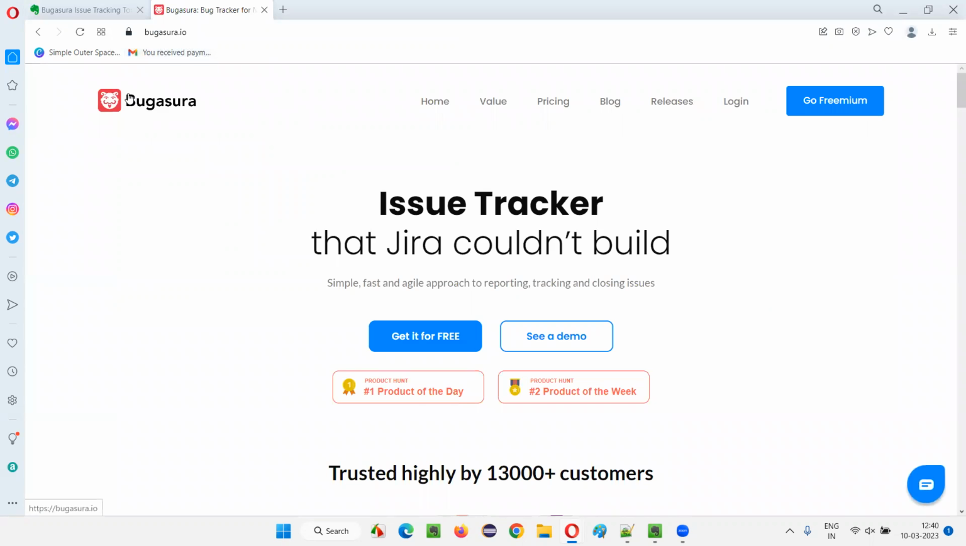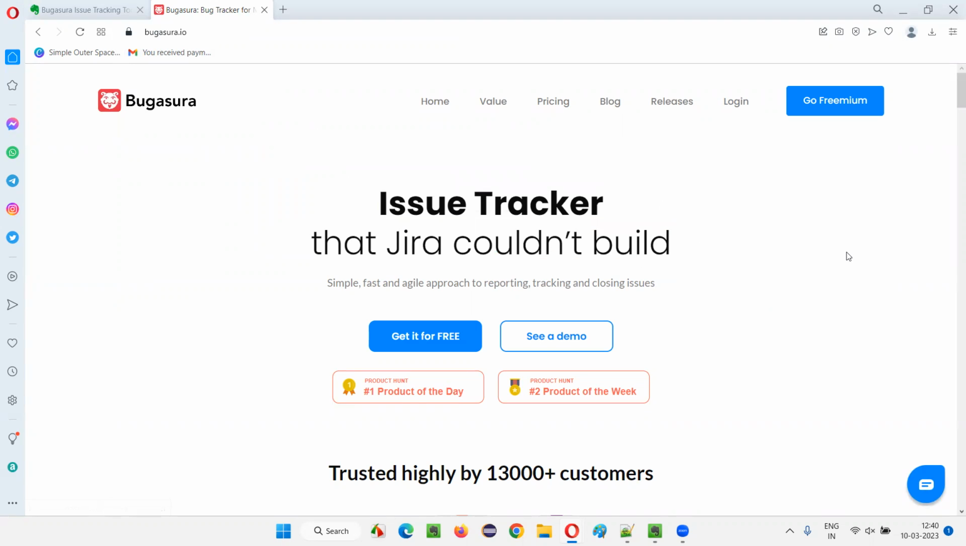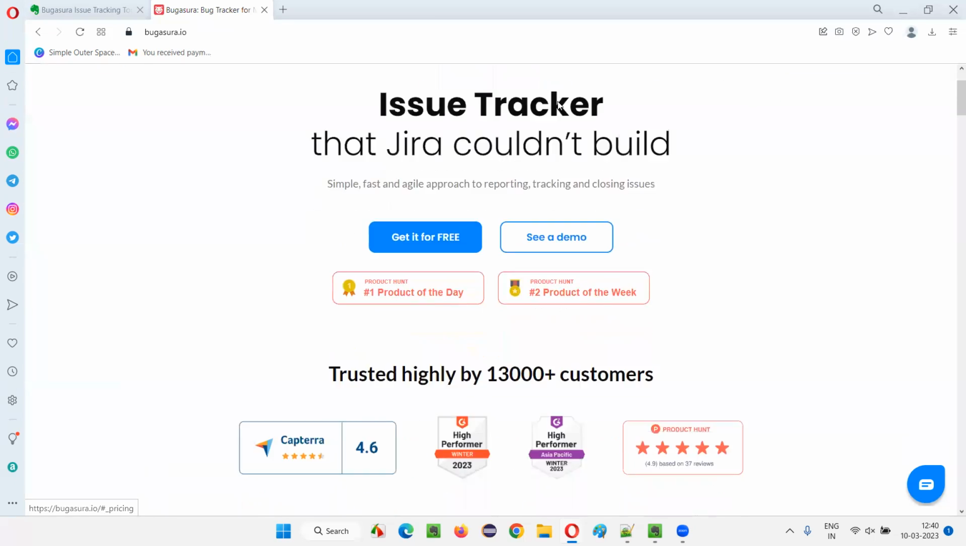You are taken to this website page, Bugasura, the issue tracker that Jira couldn't build, okay? Such a Bugasura tool is a very modern tool for reporting defects. So you see go freemium is there. Okay, I want to go for freemium. Freemium means free, guys, okay? Or if you want to pay any amount, you can check the pricing.